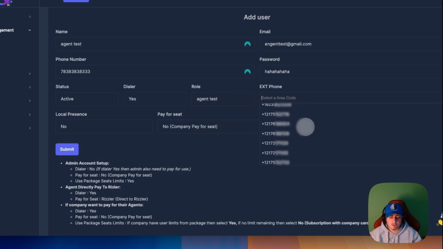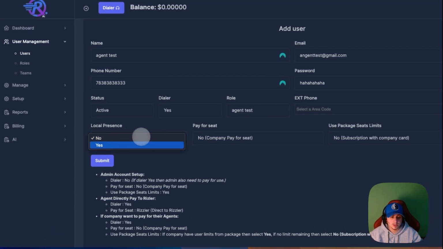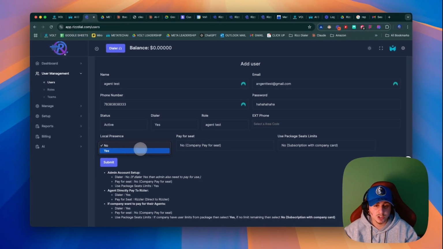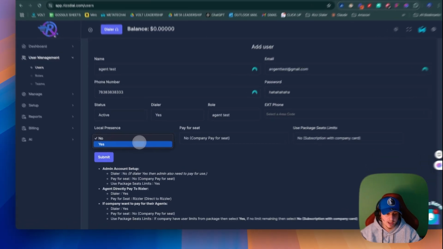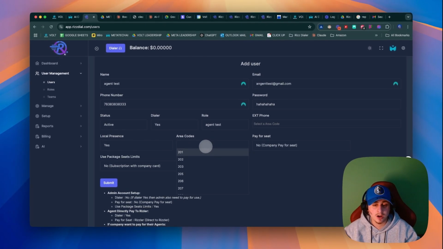Then I'm going to assign them an extension phone number from the phone numbers that I have on file. If you don't assign them an extension right here, you can do it later. Local presence, that's just turning on the local area code, local proximity matching, so the agents are able to match their local area code with wherever they're dialing. I always just leave that on. As far as area codes go, you can just leave that blank unless you want to assign them their own area code or specific area codes only.